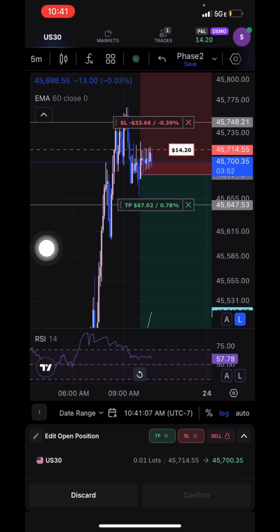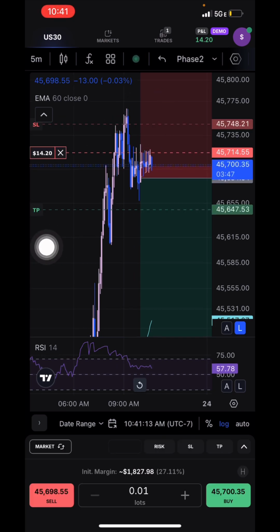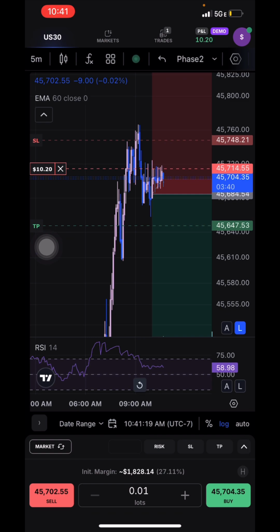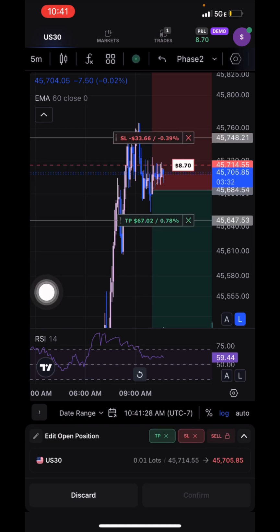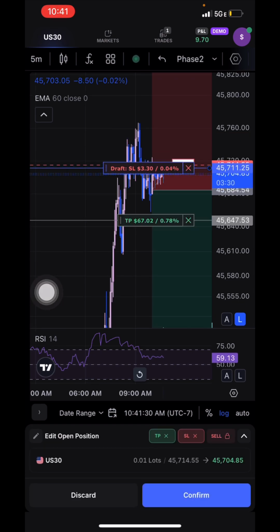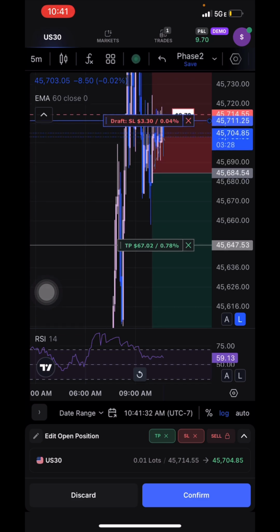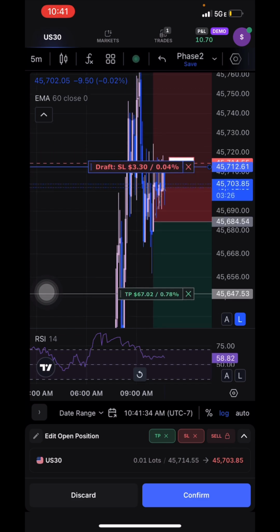Now, once we get to a 1-to-1, meaning we're in profit by roughly the amount that we were risking, so if we're risking $33, you can see here, then when I'm about $33 in profit, I would do what we call move to break even. That just simply means I'm going to move my stop loss to my entry point. And here's how I would do that. You click on your entry, not the X, but your entry, and you just drag your stop loss to your entry point. You can give yourself a little wiggle room.